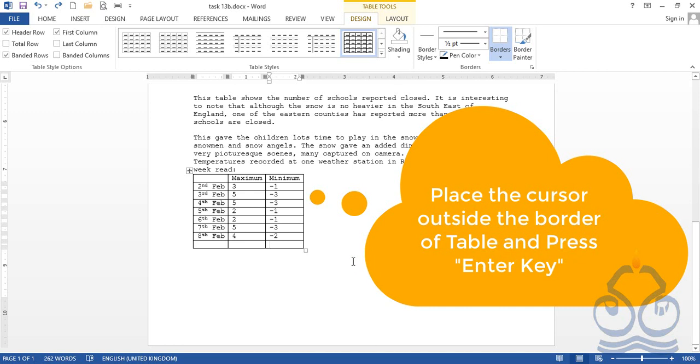So the procedure will be to place the cursor outside the second row. Look, you just need to click outside the border of the rightmost column of the table, outside it. And when the cursor starts blinking outside the borders of the table, press the enter key.